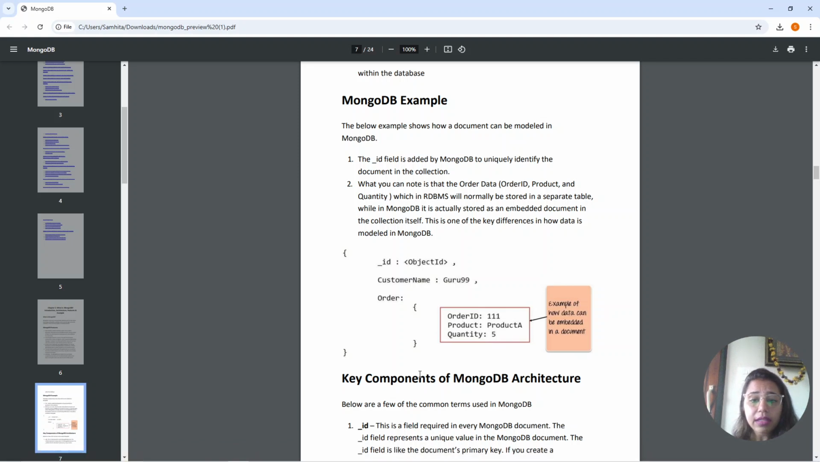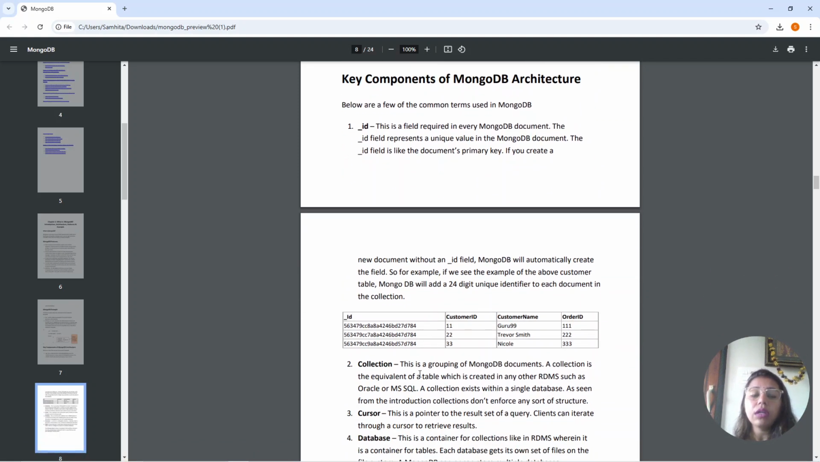Okay, so next, this is very important, the main topic. I think you should note it down because this is very important: the key components of MongoDB architecture. As we are using SQL, we have studied some keywords, some key components. Similarly, we are going to study some key components in this also, okay? The first one, as I told you, is the ID. In the ID, this field, as I told you just now, is the unique value; our document is uniquely identified through this ID. So the ID is just like a document's primary key, okay?